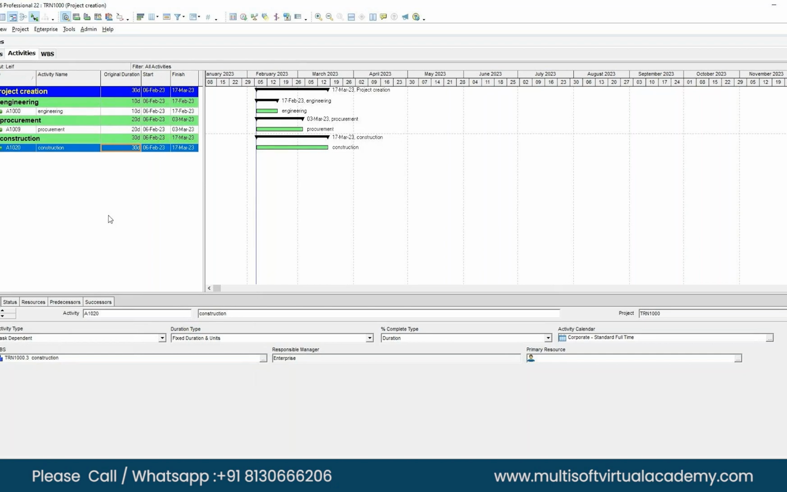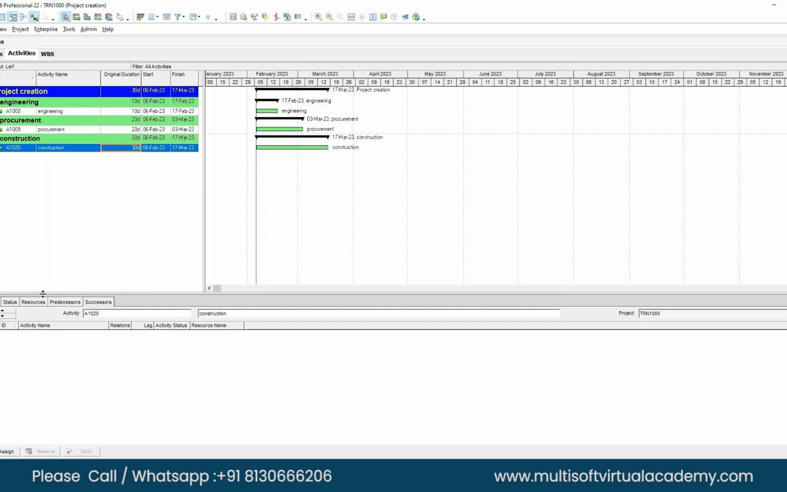Now, next thing is linking. How to link the activities? For that, if you see at the bottom, predecessor and successor. So first we go to the engineering activity. There are two different sections, predecessor and successor. Here we can get one single window, relationship, where we can see both predecessor and successor in a single go.